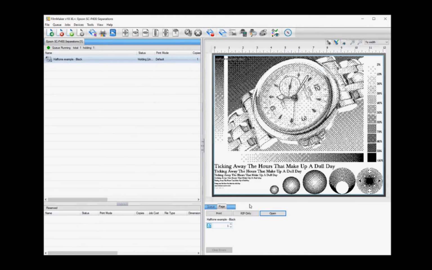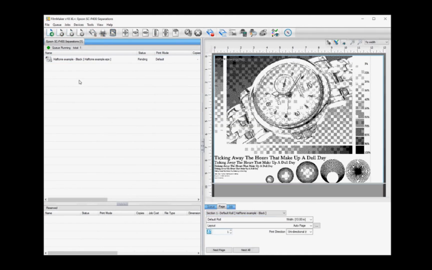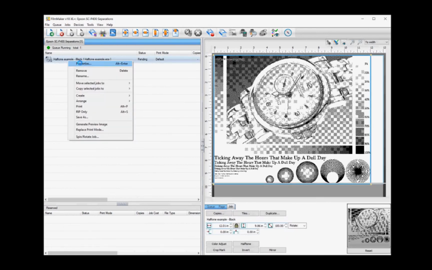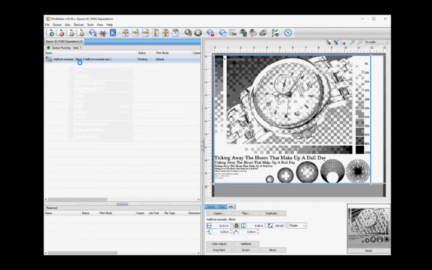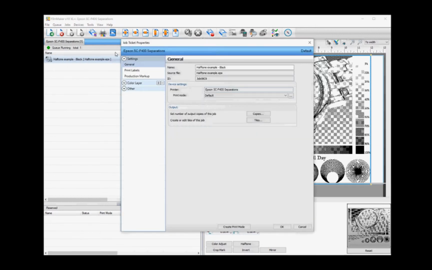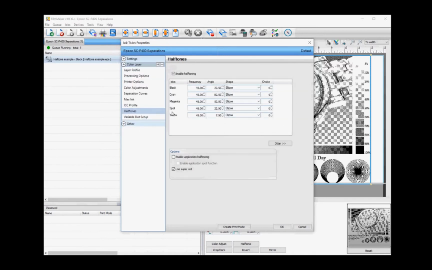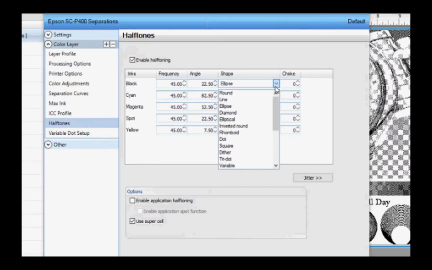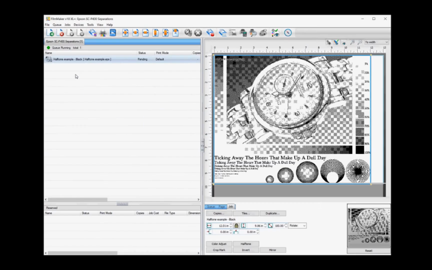click on the job, and click open so that I can make changes to the job ticket properties. So to make changes, right click, go to properties, and you see that we're making changes to the job ticket properties, which means only the job changes, not the entire queue. So any future jobs will not reflect any of the changes we make right now. So if we go to ellipse, I'm going to change it to round. I'm going to click OK.